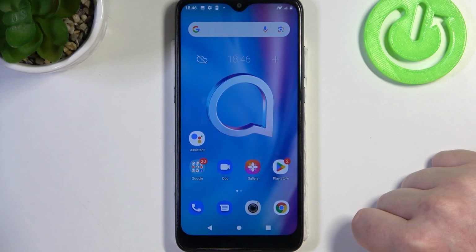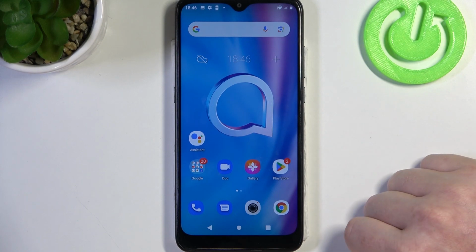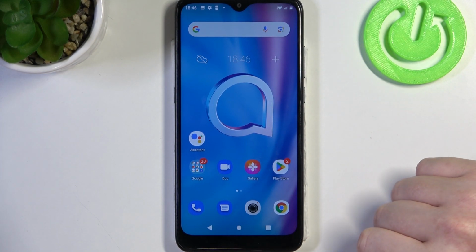Hello, in this video I want to show you how to find your Alcatel 1SE Lite when you lost it somewhere in the room and you can't identify where it is.